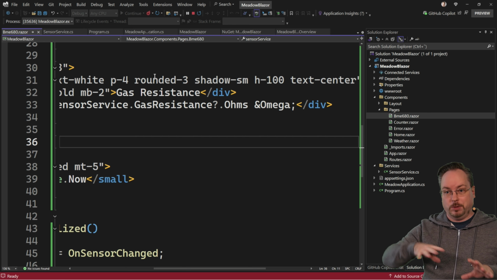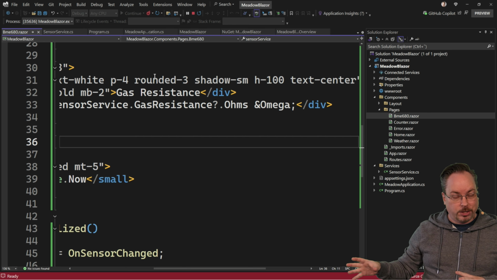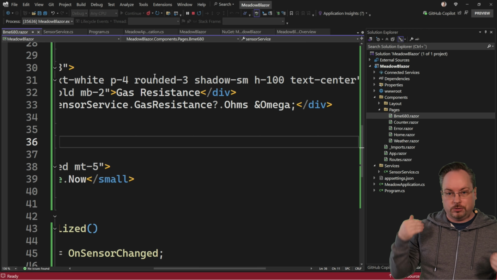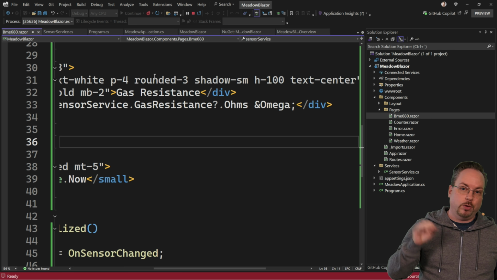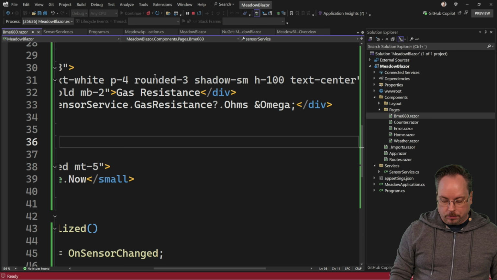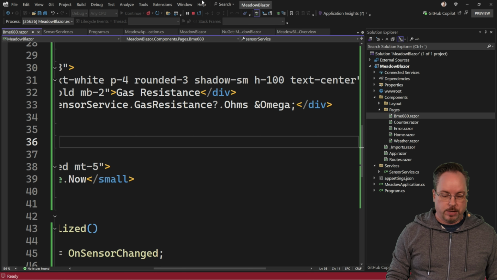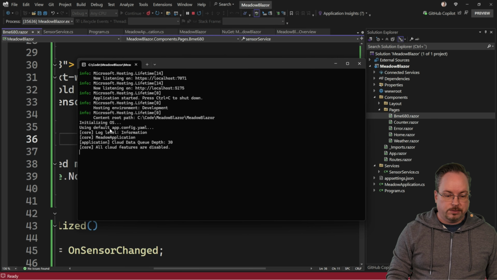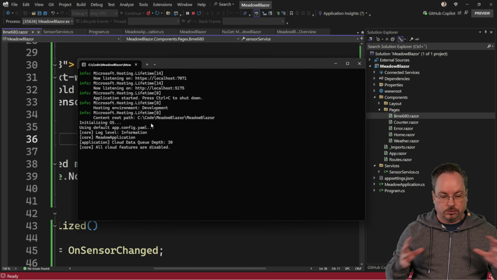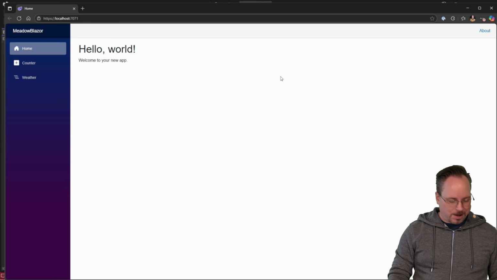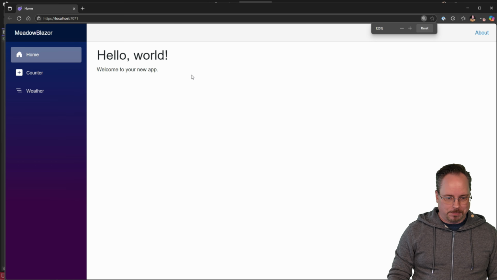We can do that. We're going to take a look at that in a later video. But right now, we're starting up our Blazor application running on my machine here, and we've got a USB cable connected to the FT232H. We can take a look here, seeing initializing OS using a default app config. We're getting the Meadow application and everything is starting up, right? And here we have our trusty application.